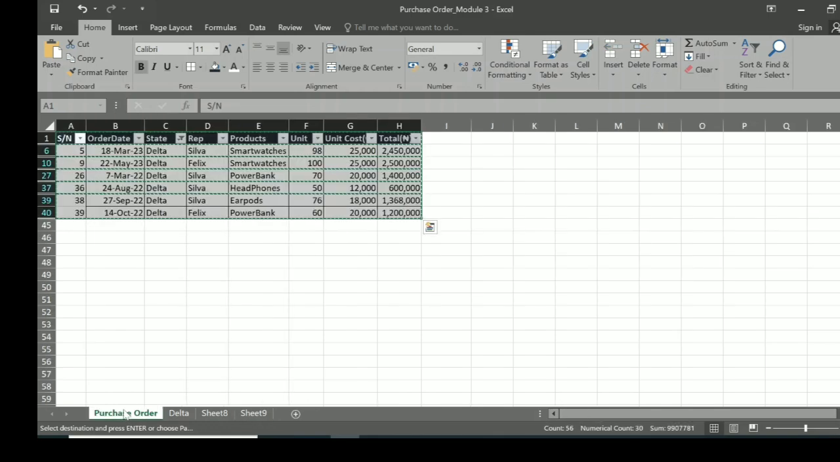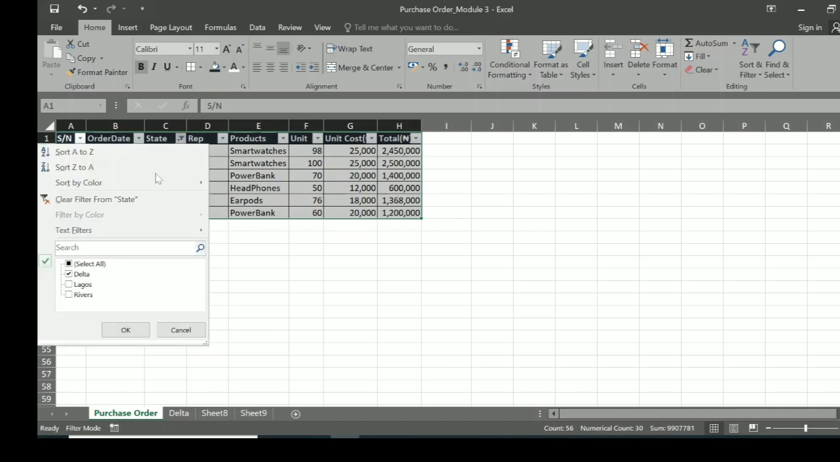Now let's go back to our data. Let's click on escape to deselect it. Let's still go to that filter, that is the state column, okay? Click on the filter, but I hope you can see my mouse. Now let's uncheck this one and check just Lagos, okay? We have unchecked Delta and we have checked Lagos. Now say okay.